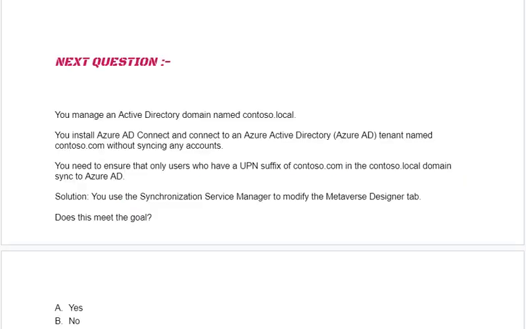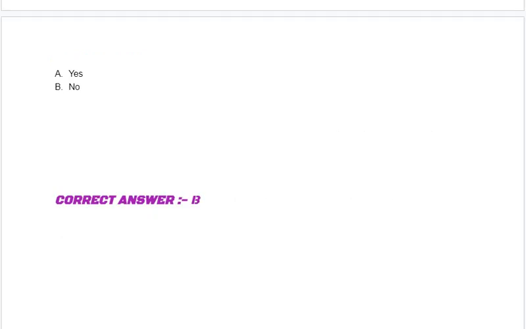Question is, you manage an Active Directory domain named contoso.local. You install Azure AD Connect and connect to an Azure Active Directory (Azure AD) tenant named contoso.com without syncing any accounts. You need to ensure that only users who have a UPN suffix of contoso.com in the contoso.local domain sync to Azure AD. Solution: you use the Synchronization Service Manager to modify the Metaverse Designer tab. Does this meet the goal? Options are yes or no. Correct answer is no.